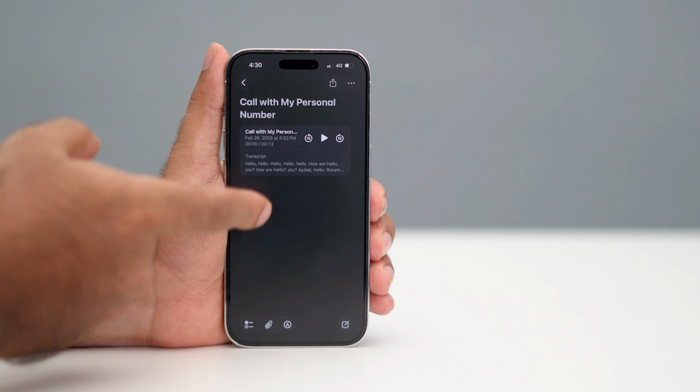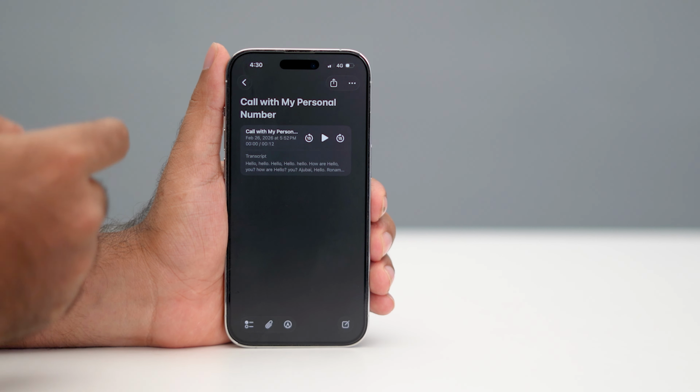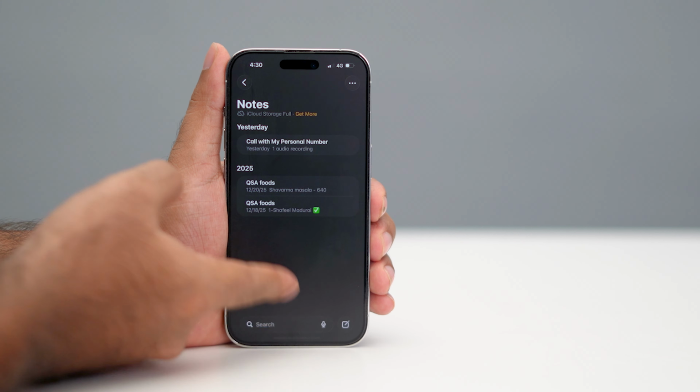If you want to play it once again from your end, you can play it, and if you want to delete it, that is also possible. So this is how we can find the call recordings on your iPhone.